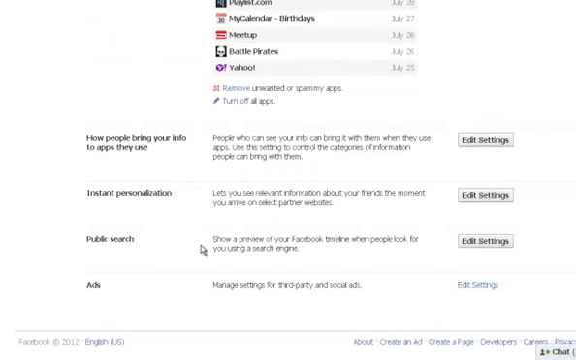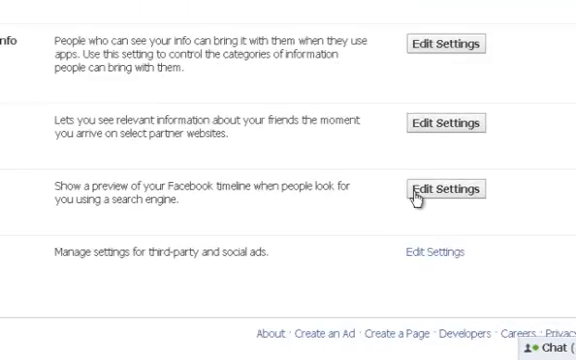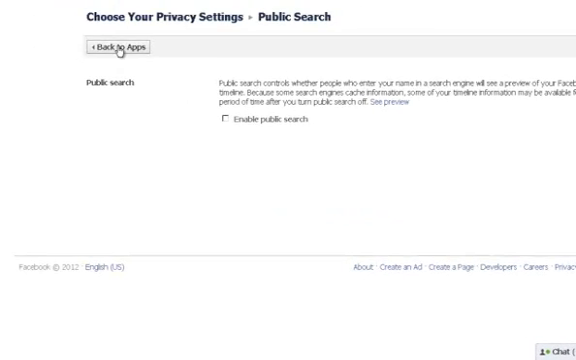So public search is a preview of how people look for you in a search engine. So this is what shows up on Google. A lot of people don't think about how they're going to show up on Google when they're using Facebook, but it's very important to either enable or take off your public search. Do you want your Facebook stuff to show up on Google? I personally leave it off because I don't want people to see what I'm doing on Facebook through Google.